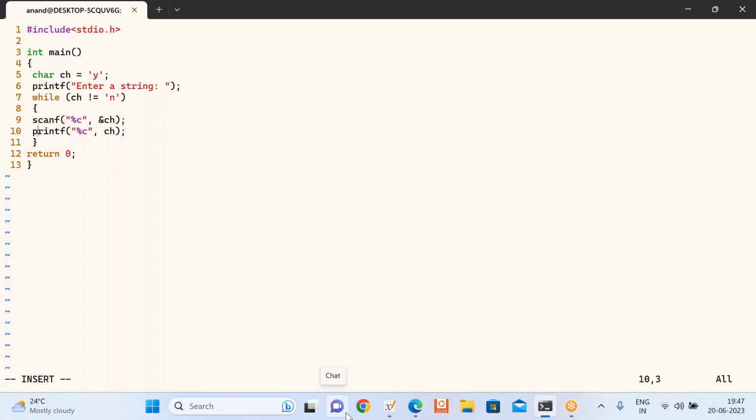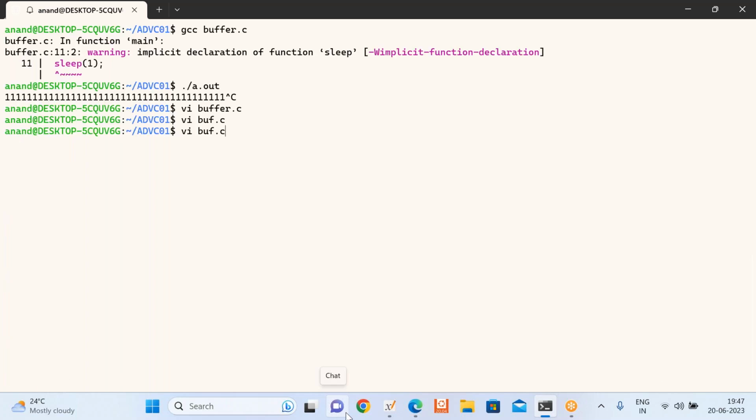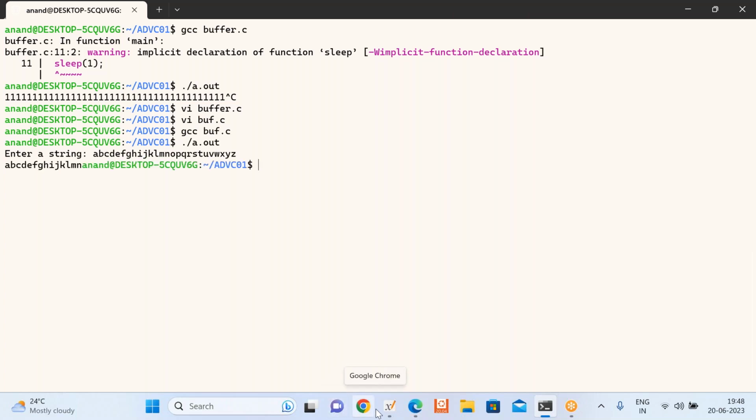This is what our program is. Okay, I'm going to execute this. I'm going to enter A B C D E F G H I J K L M N. Now I'm pressing enter. Slash n also will be there. So it is printing up to what? A B C D up to n. Clear with this? Everybody clear?